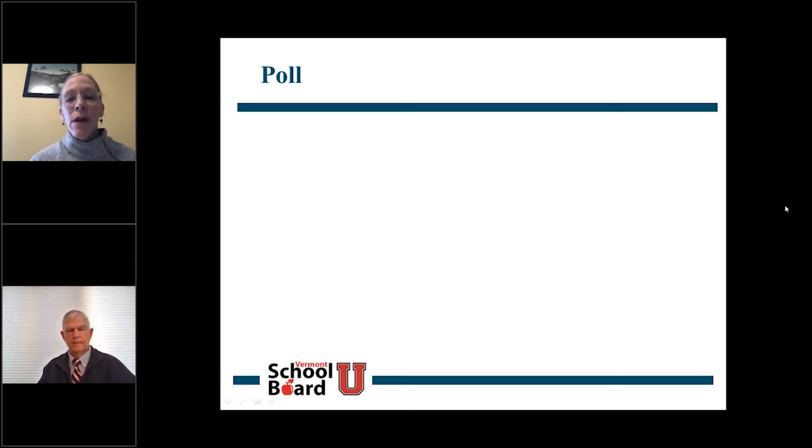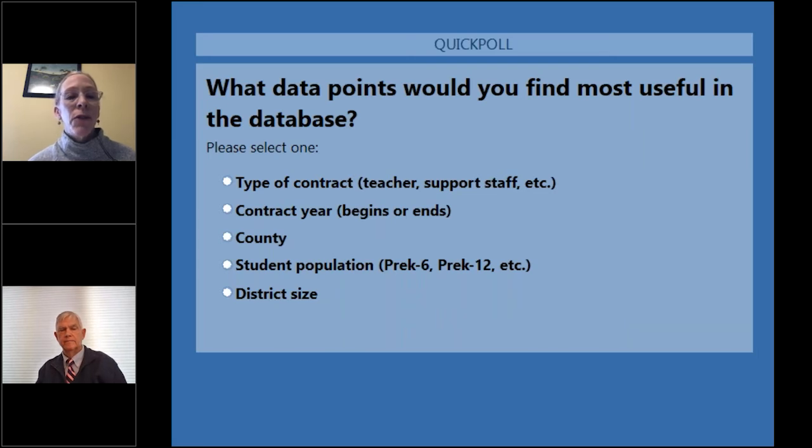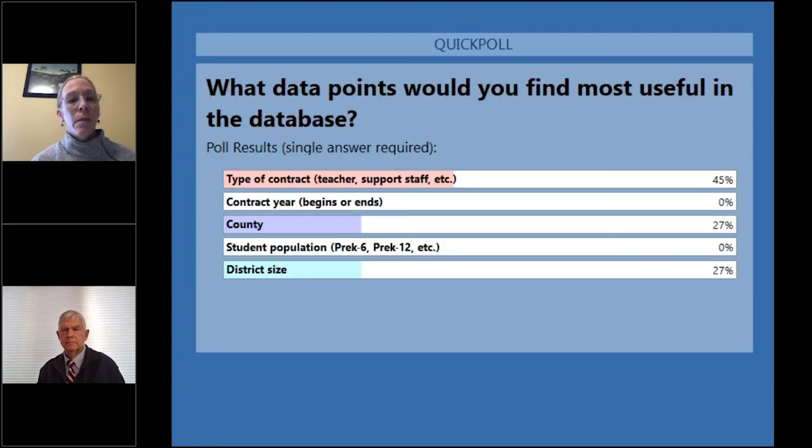Okay, at this point, Carrie is going to run a poll and ask all of our attendees to answer a question about what data points do you think you'd find most useful in the database. All right, we're collecting responses now. I have 50% of the answers in. If you all could put your answers in, we're asking you what type of data that you think is most useful in the database, so that we can get an idea of what you all think. All right, I'm going to give you another 10 seconds, and then we're going to close it out. All right, here we go. So we closed it out, and here are the responses.